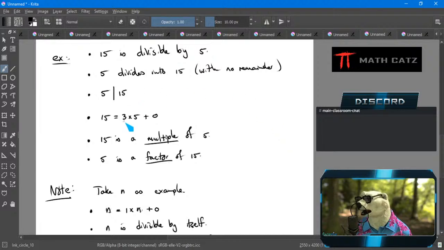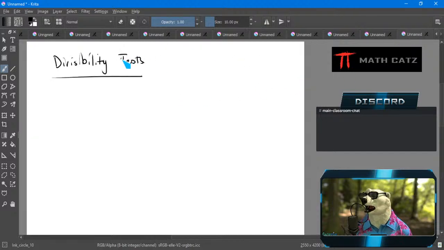I don't care what the quotient is. I don't care exactly what the remainder is. I just want to know if there is a remainder that's not zero. Just answer the divisibility question. And to that end, we have divisibility tests that allow us to just look at the large number and very quickly decide, yes, it's divisible, no, it's not.